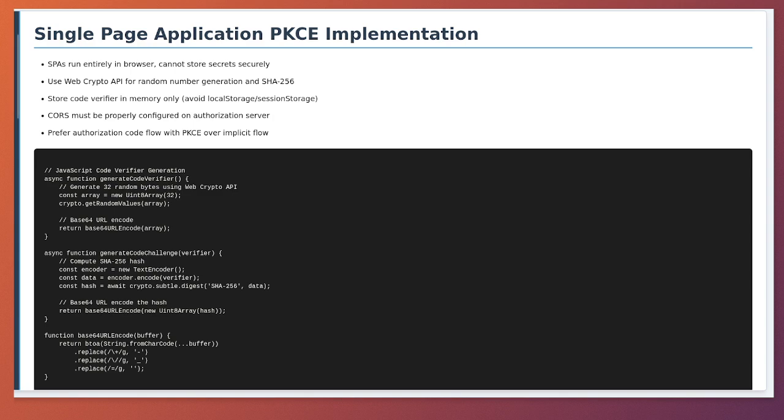PKCE with the authorization code flow is now the recommended approach for SPAs. This provides much better security than the implicit flow while maintaining the benefits of a client-side application. The key difference from mobile implementations is that everything happens in the browser environment, which has its own security model and constraints.